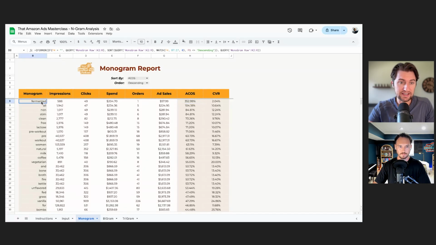So the next thing you have to do is go back to your search report, filter for terms that contain "fermented" to see where that's appearing, try to find those campaigns, and then add the negatives.